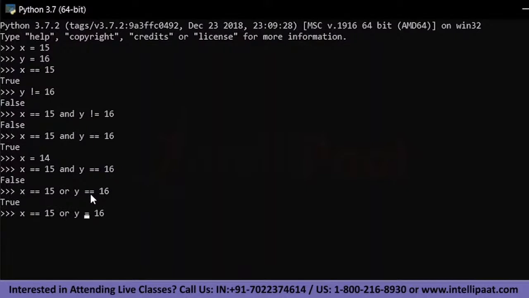But if I were to check if y is not equal to 16, since both the statements are false, it will return false. So basically, if we want to check whether all the statements are true, then we use the AND operator. If we want to check whether just one statement is true out of all the statements we have provided, then we use the OR operator. And the NOT operator is used to simply revert the statement.